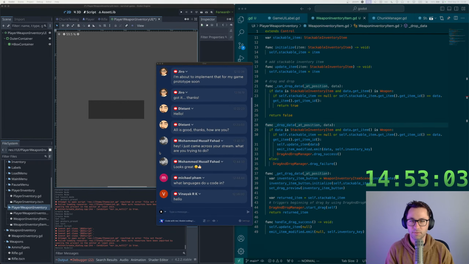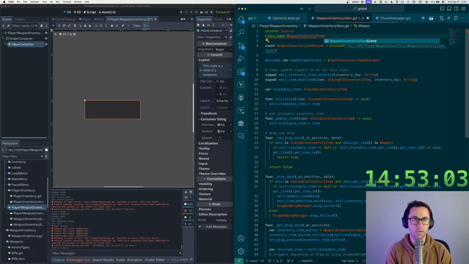So instead I want to add two, let's give this a class name, weapon inventory item.